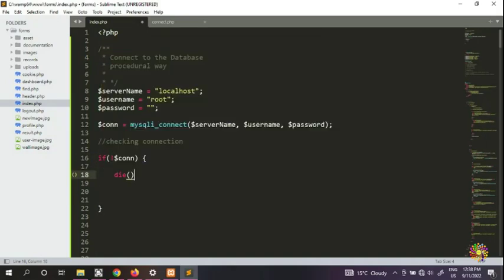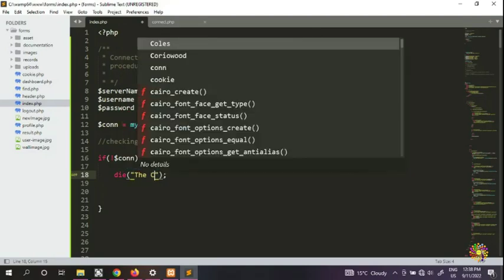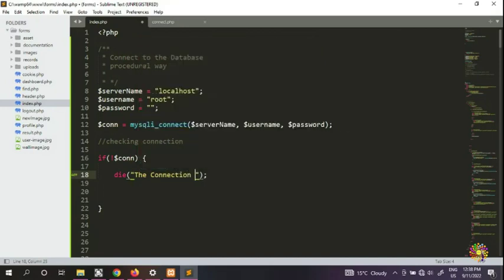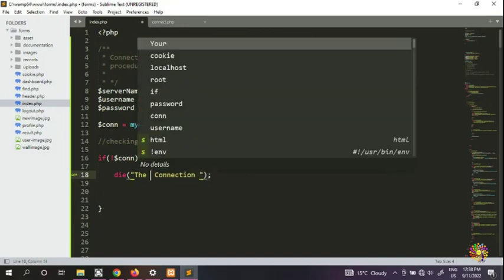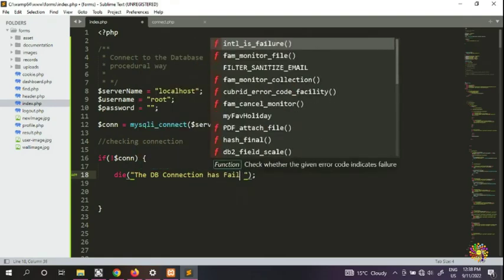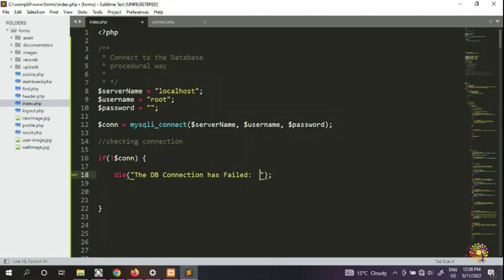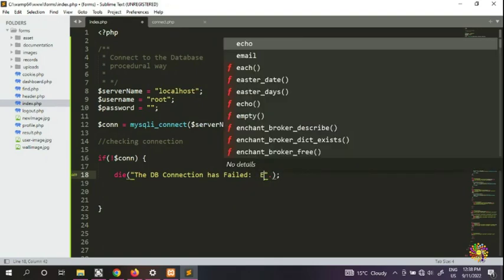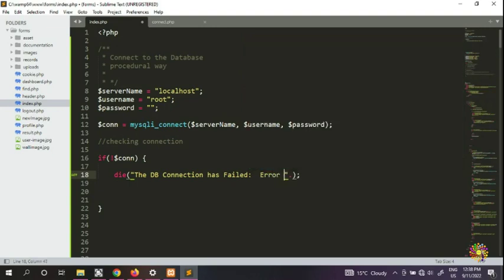It means we're going to terminate whatever is running, and for debugging purposes, we say the DB connection has failed. And why has it failed? You need to know the error, so you put the error. What was the error? This is good for debugging purposes.